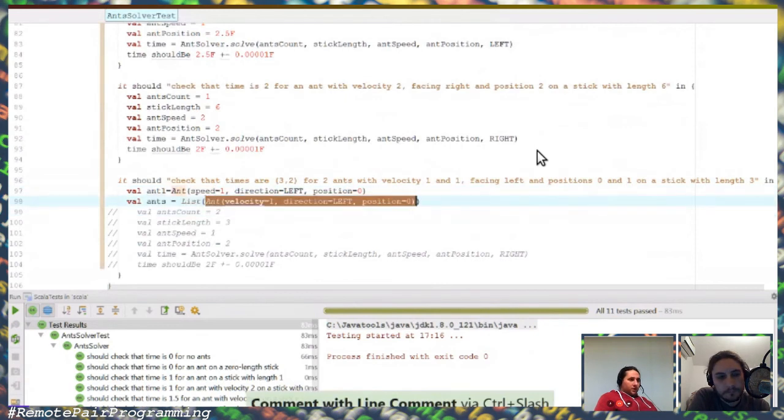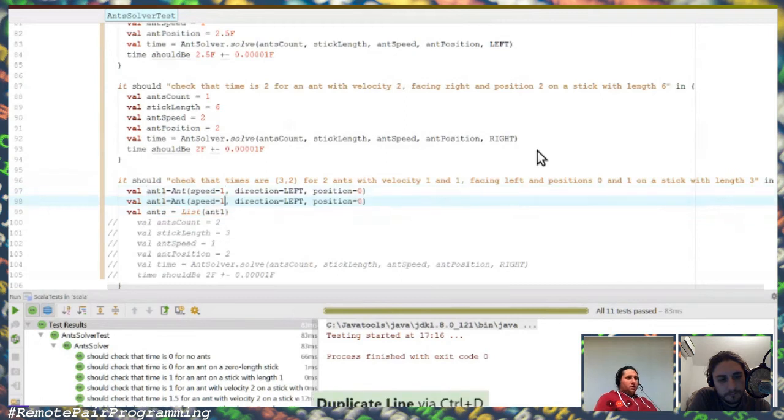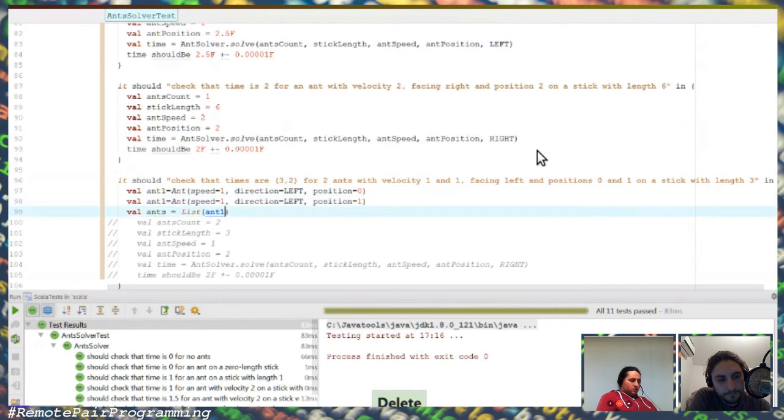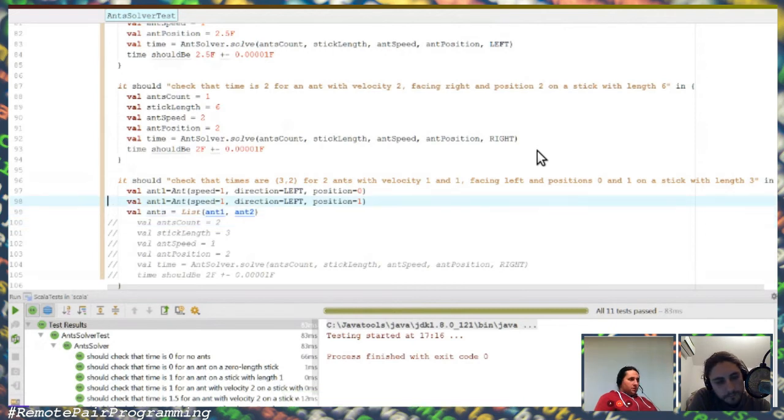So now I will say ant1, and I want a second ant. So the speed is the same, the direction is the same, but the position is different. Two ants. With that, I mean, wrong.